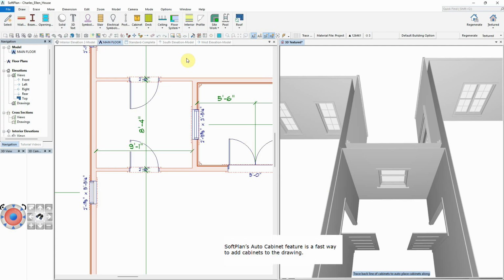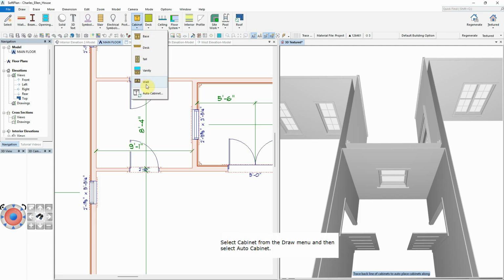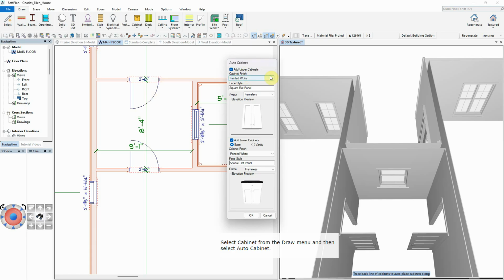SoftPlan's Auto Cabinet feature is a fast way to add cabinets to the drawing. Select Cabinet from the Draw menu and then select Auto Cabinet. In the Auto Cabinet menu, ensure that the boxes for Add Upper Cabinets and Add Lower Cabinets are both checked.